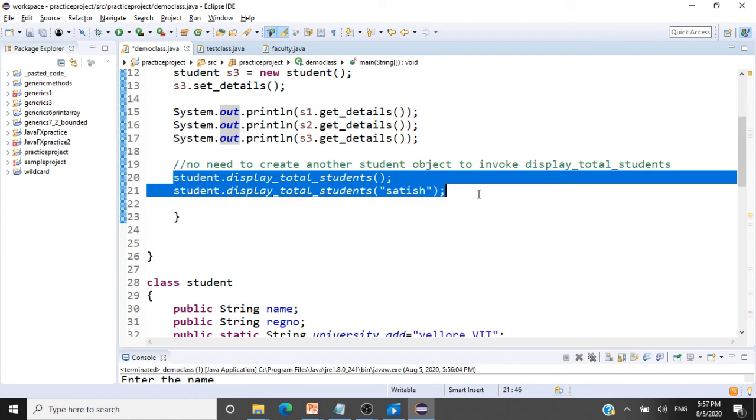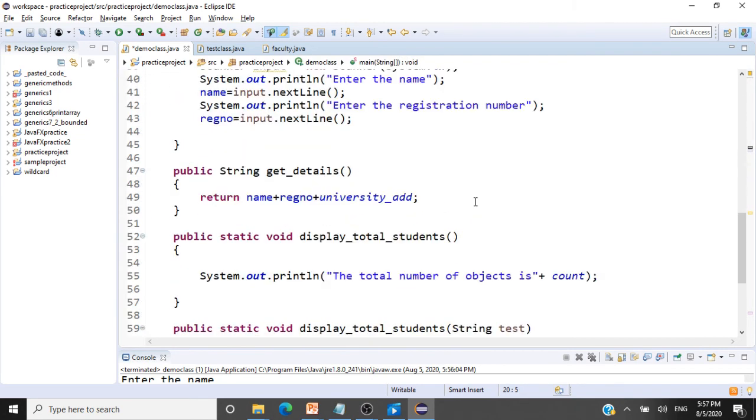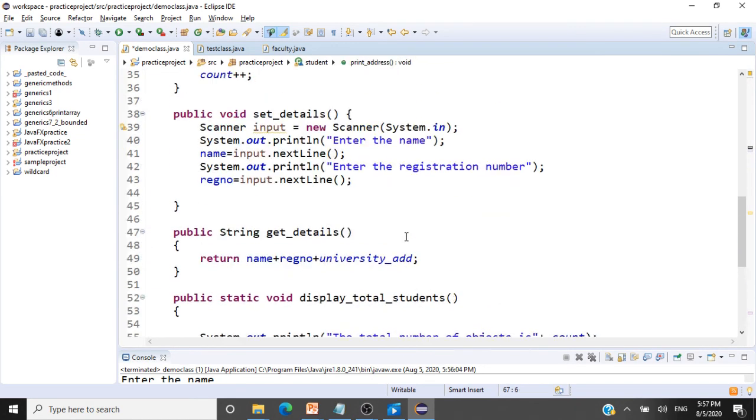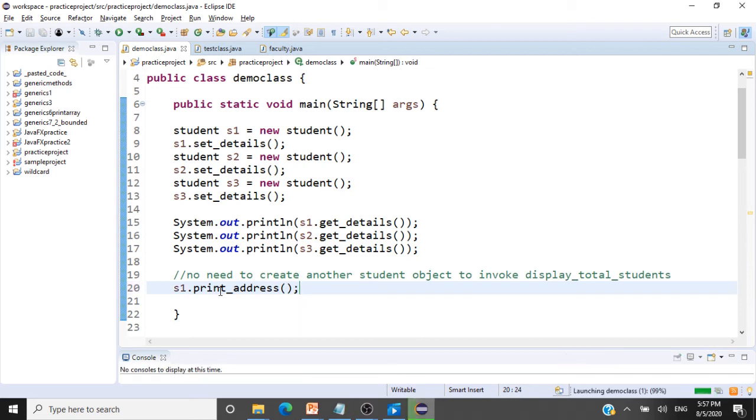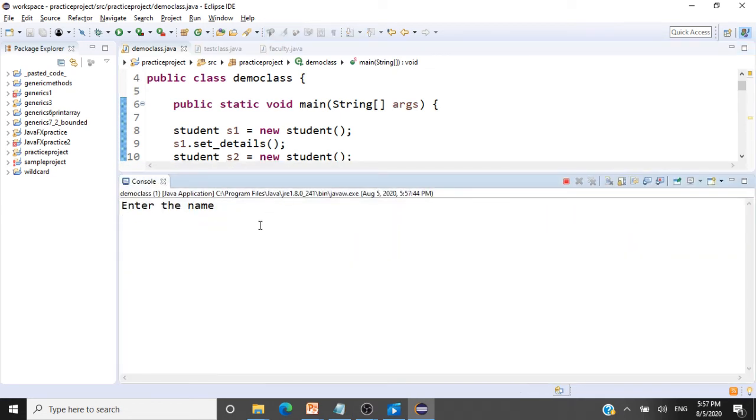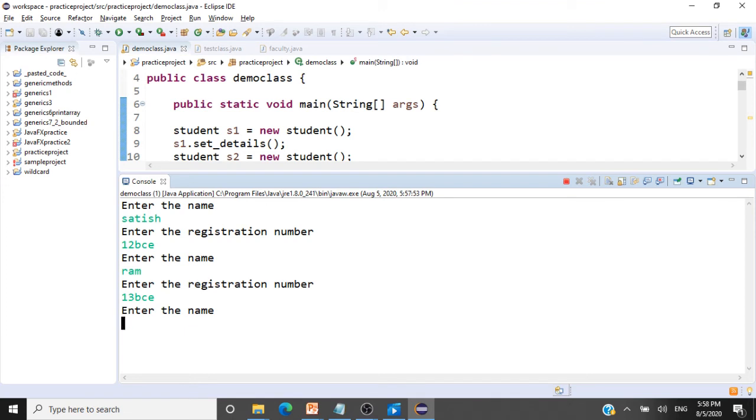Let me comment everything or delete everything. What I'm going to do is I'm just going to call print address using an object, s1.printAddress. So now it should call that static method, and it should print the value out. Let's go and run this one. So Satish 12 BCE, Ram 13 BCE, and Tom 14 BCE.